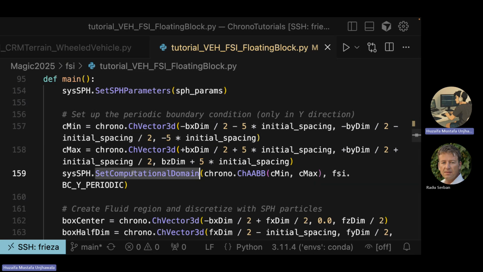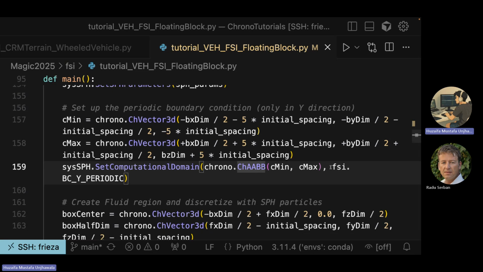But the computational domain is a box, so it expects an AABB, axis-aligned bounding box. For defining an axis-aligned bounding box, you just need 2 points, the left bottom corner and the top right corner. You define those 2 points, and then there's another argument. So let me just. Okay, so then you define another argument which asks whether there's a periodic boundary condition.